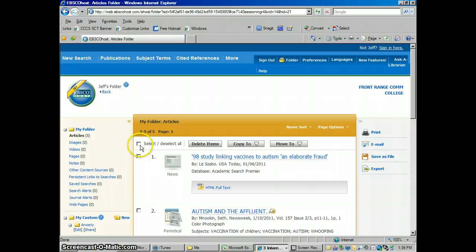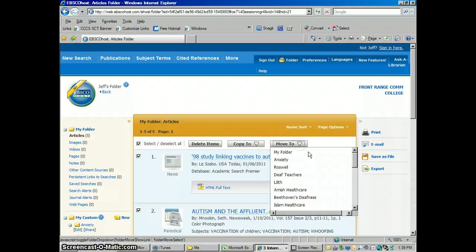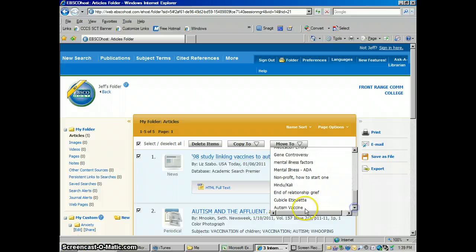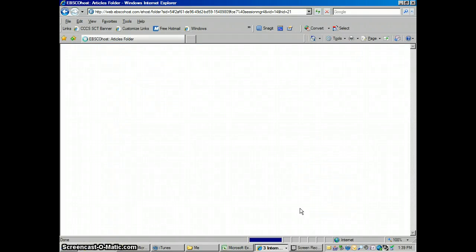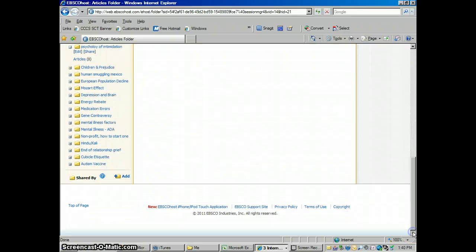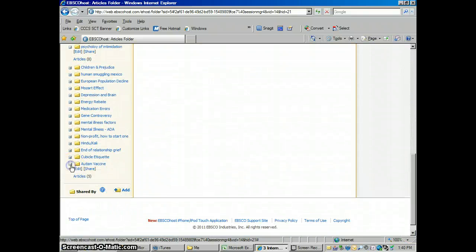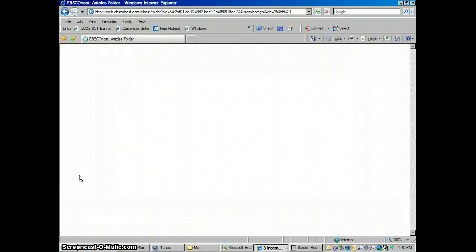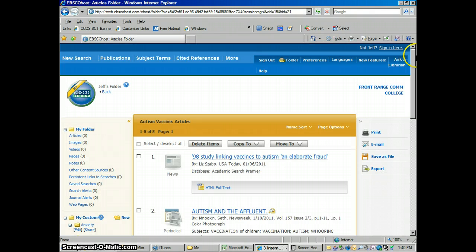Now I can take these articles here, all those 5 autism and vaccine articles I had, and I can just move those to my autism folder. Now I've got a lot of folders in here, so I have to scroll all the way to the bottom there, and then it moves them all into the autism vaccine folder. And then when I want to come back to that at a later date, there it is right there. And I can bring up those articles again. So it's pretty easy to use.